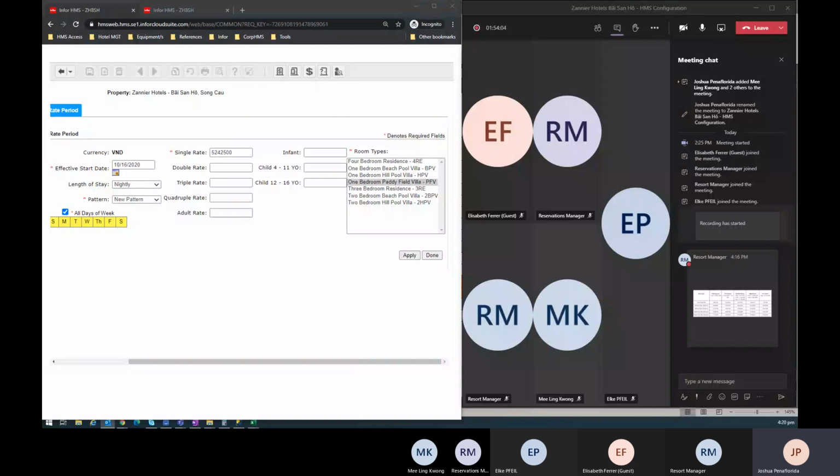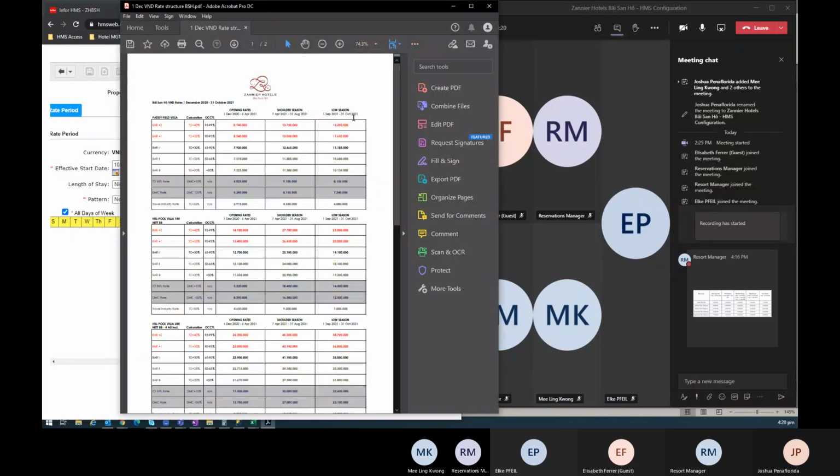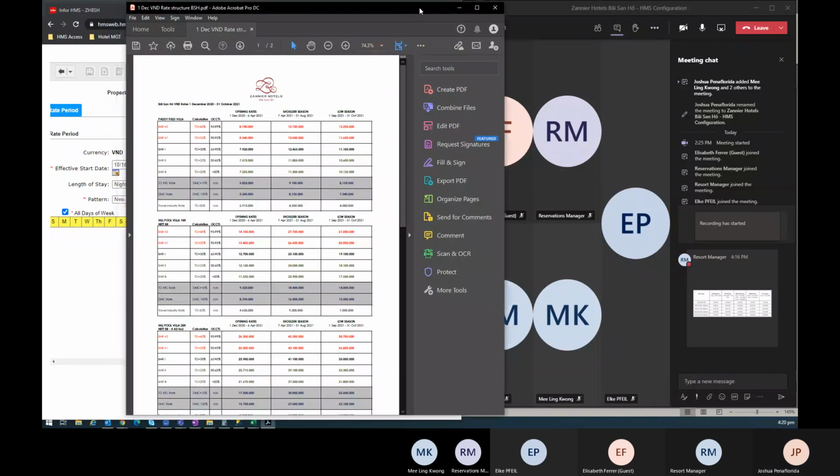All right, so while waiting for the file, let me just explain to you the fields right here. For these rates, we have a single, double, and triple. This is actually pertaining to the adult rate based on occupancy.